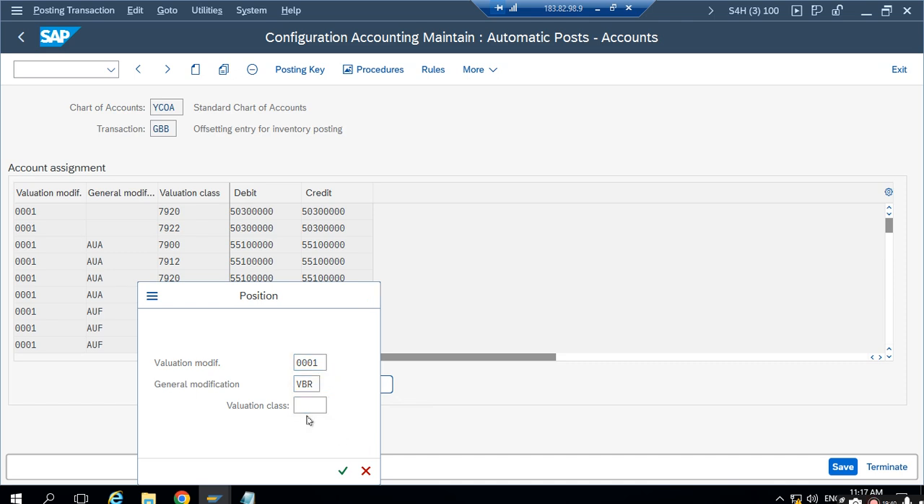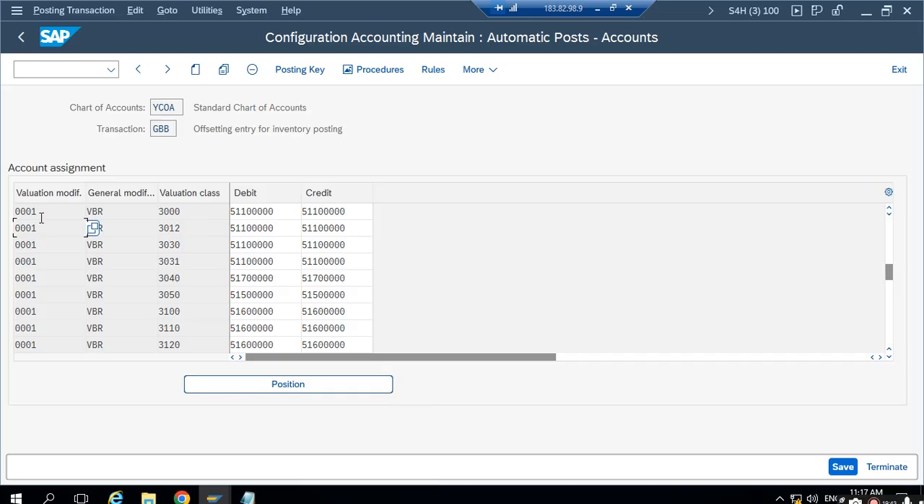See, as per this combination, these are the GL accounts currently mapped in the system, but here we don't see 3002 valuation class. Now I want to maintain valuation class. So who will maintain this valuation class? This GL account mapping responsibility is of the finance team, right? Finance team will maintain this GL account mapping setting.